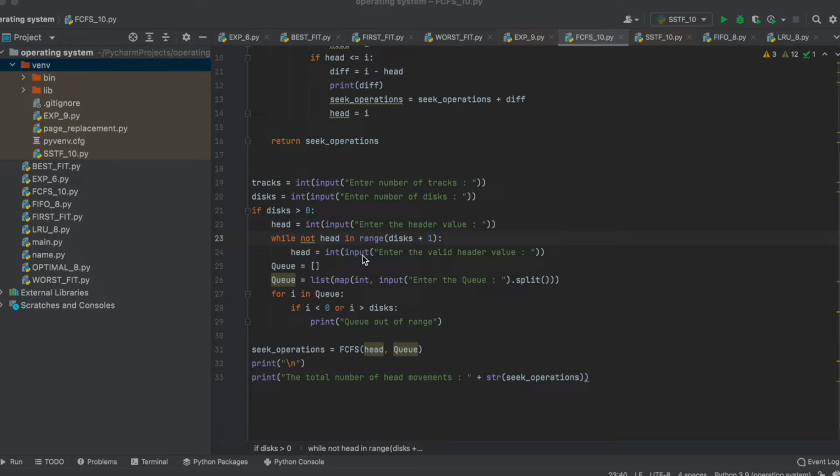It will take the inputs, then Q will be an empty set. For that, Q is equal to list of map of int, these numbers will be added and split. For i in Q, if i is less than 0 or i is greater than disk, print Q is out of range. Seek operations is equal to FCFS with head and Q. Now this will print the total number of head movements.